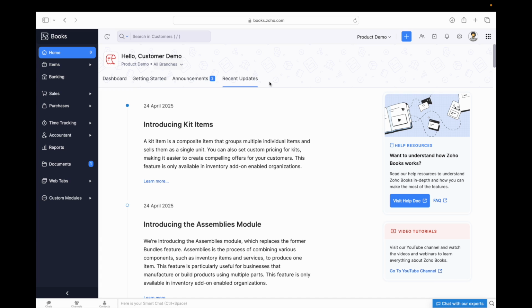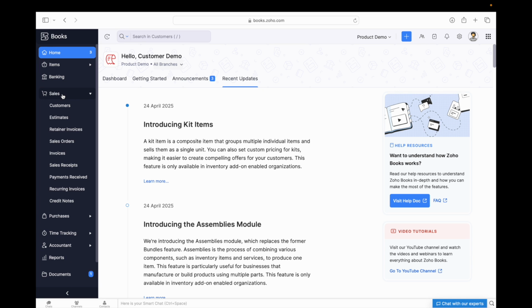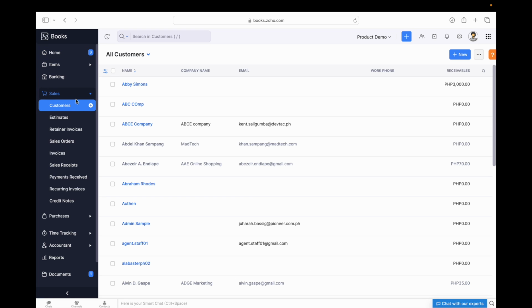Now we'll dive in and start our 4 key topics. Number 1 is adding and managing customers in your Zoho Books. To add a new customer, go to the Sales tab on the left sidebar and select Customers. As you can see, we have here customers added already for our product demo account.